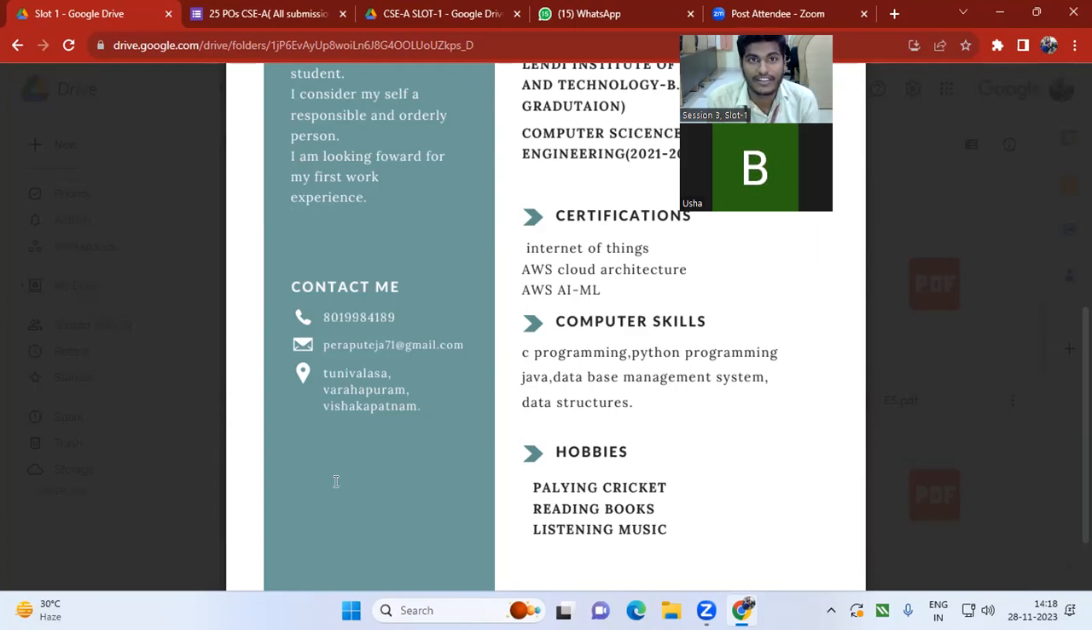Is anything there on the top of the roof or the slab? Why are you just looking up? Yes, ma'am. Now you are looking straight.